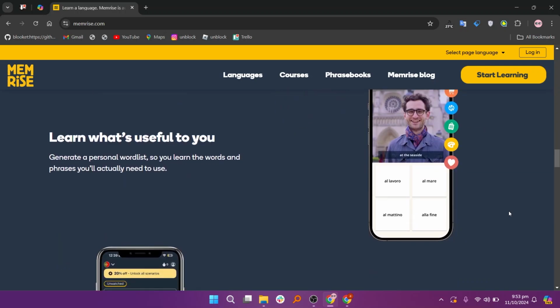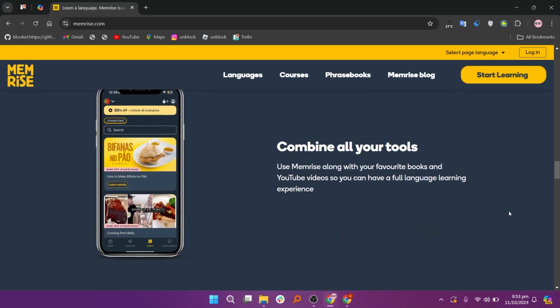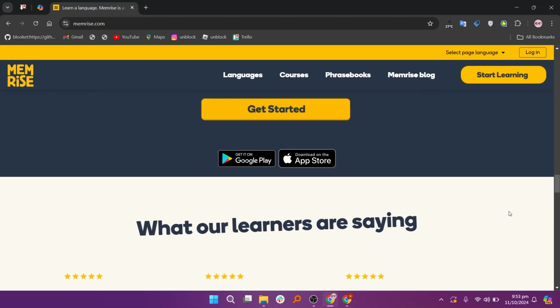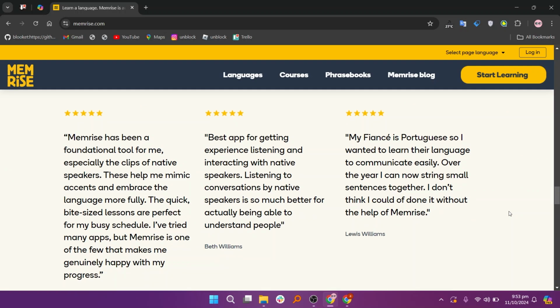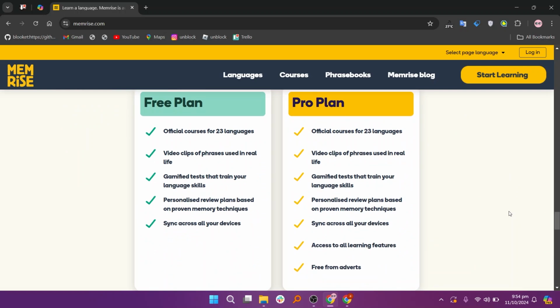If you want to access additional features, you can choose the Memrise Pro plan. While Memrise provides a good introduction into vocabulary and phrases, it may not cover advanced grammar or nuanced language structures in detail. The platform emphasizes vocabulary memorization, which may not be sufficient for developing skills or understanding context in real life.